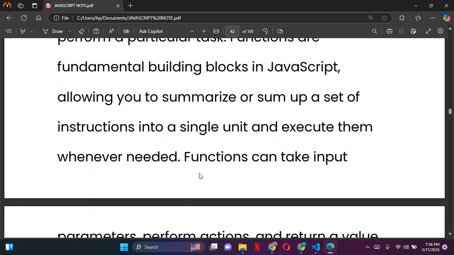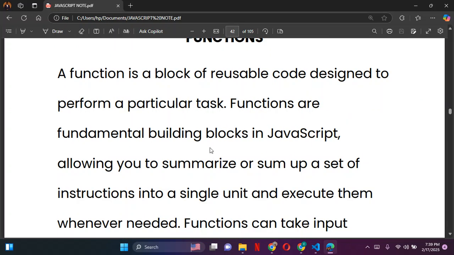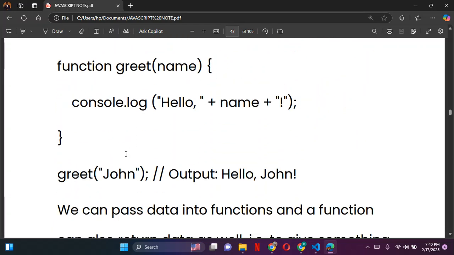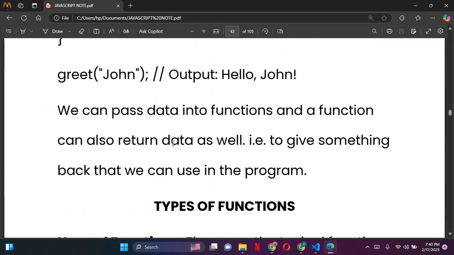It holds relatable code. So we can use function to organize code, to improve reusability, and to make debugging very, very easy. So that is the use case of function. Remember, a variable holds a value, but a function can hold one or more complete lines of code, something like this, which we are going to look at shortly.